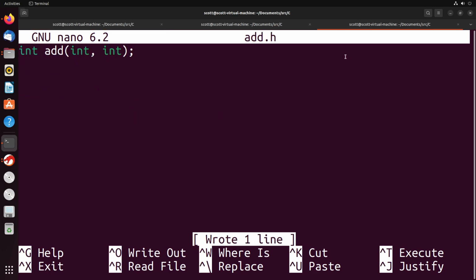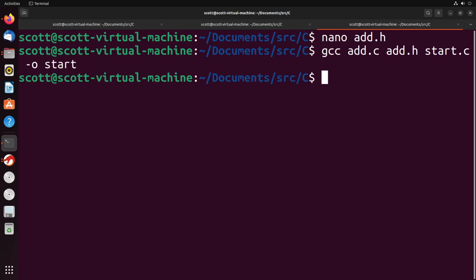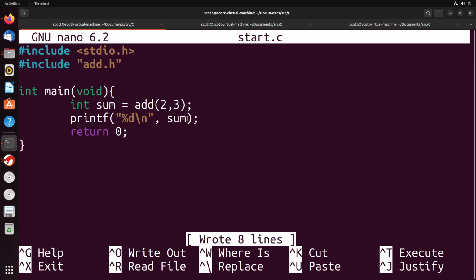Now, when we come down to actually compiling the code, what we do is the following. We say gcc, and then we give it all of the files. So add.c, add.h, and start.c. And then we compile it into a single binary output, which I'm going to call start. So it gets all those files, it compiles them all together, makes all the references and links them all together and gives us this single binary file. And when we run that single binary, it gives us the result. And that's the result that we were expecting. If we add 2 and 3, we should have gotten 5. And that's exactly what we got.